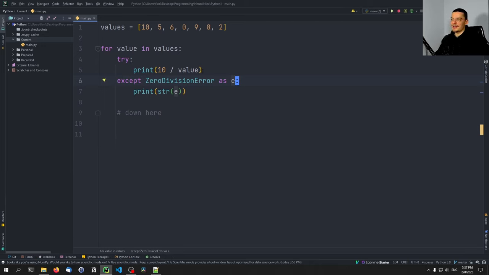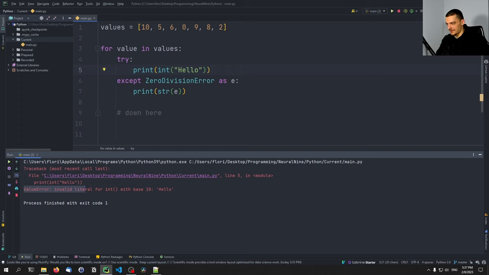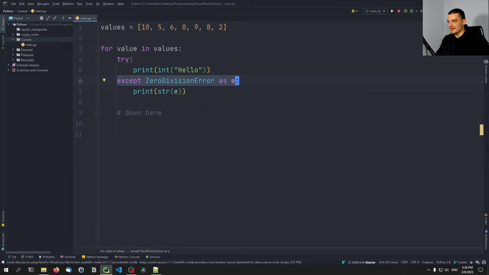The important thing now is that if I do something else, so for example, if I try to typecast into an integer the string "hello", this is going to produce an error. It's not a zero division error, it's a value error, because I'm trying to typecast into an integer the word "hello". It doesn't contain numbers, so it's not possible to typecast it. Since I'm only handling the zero division error, I'm not entering that exception here. I'm still raising the exception, right? So that's one thing. I could change this here to a value error.